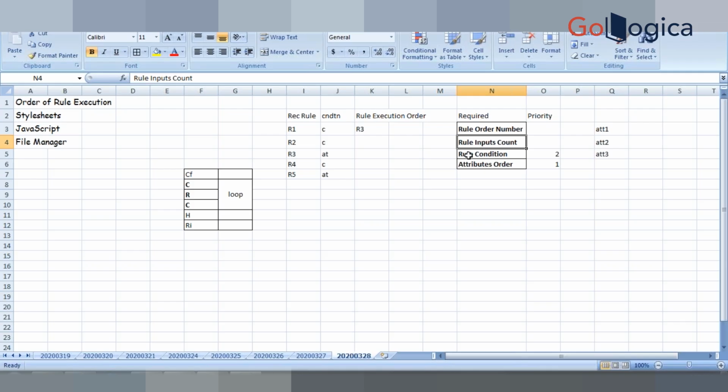Now out of always true, we have R3 and R5. These two have the same priority, always true. Out of these two, how can we filter? Out of these true rules, it will check rule inputs count. This is the third priority. So what is rule inputs count?